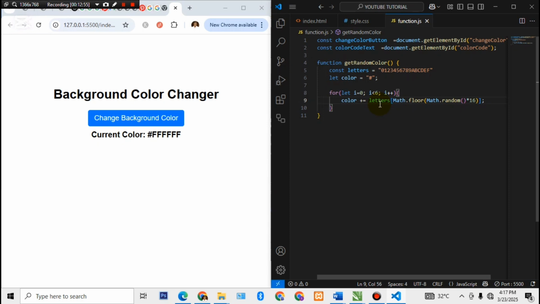Then we're going to return the color. From here we'll click on return. Now this is it, so we've done that on return color.